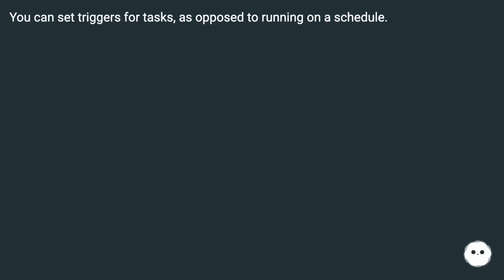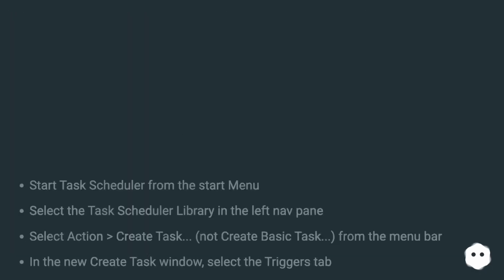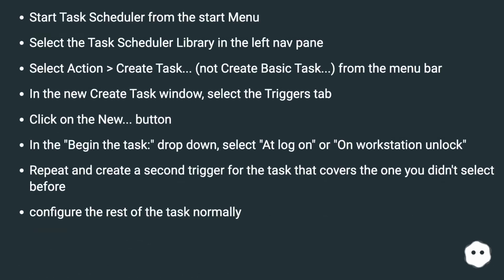You can set triggers for tasks, as opposed to running on a schedule. Start Task Scheduler from the Start menu. Select the Task Scheduler Library in the left nav pane. Select Action, Create Task, not Create Basic Task, from the menu bar.